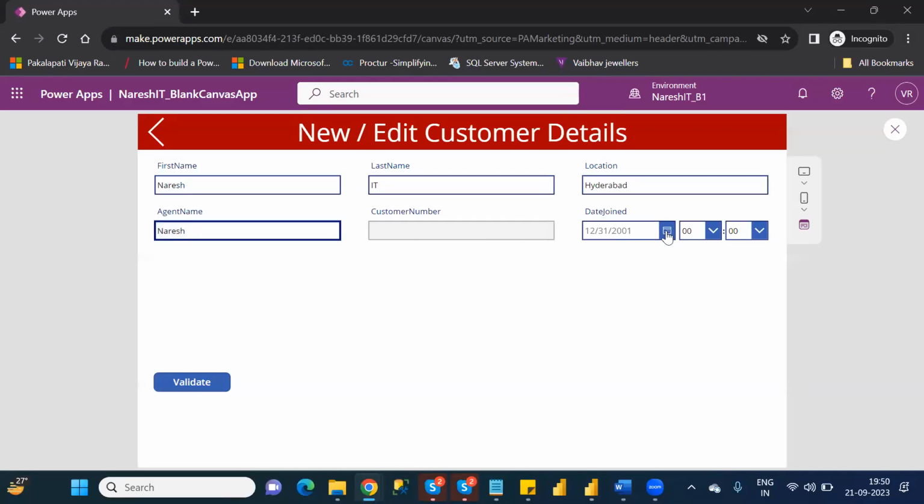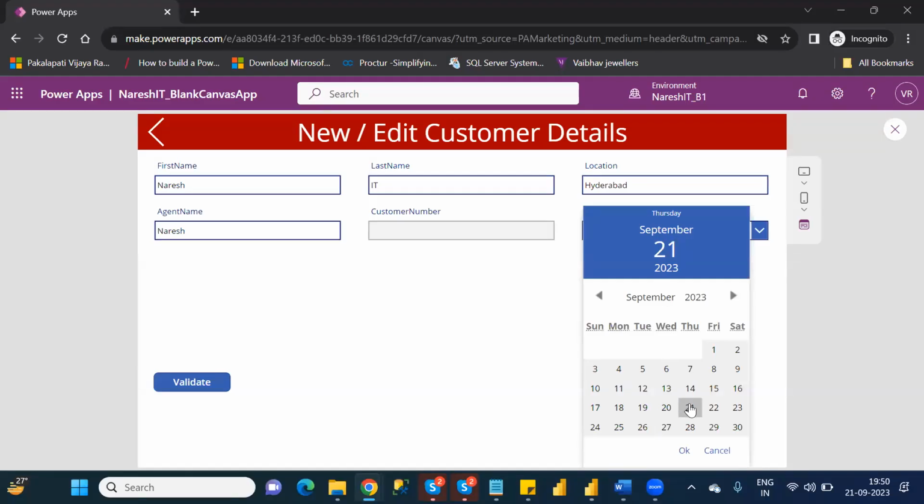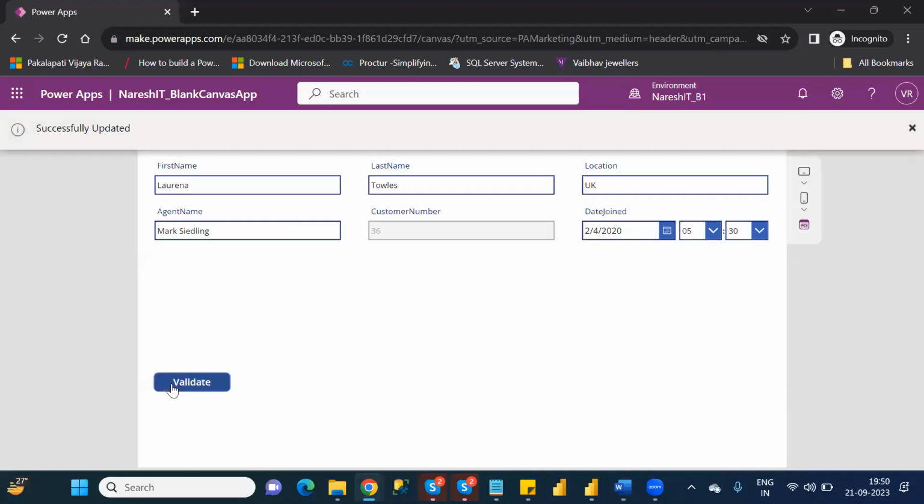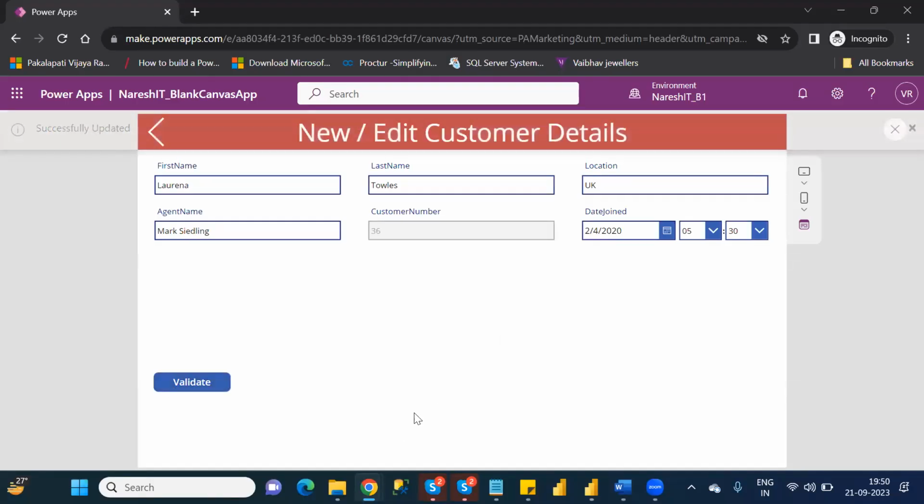Okay, customer number is not required. And here, what is this one? Date, you have to select that particular one. If you want to display the time, you can display it. Okay. And click on validate. Now see, the record value is there. Okay, successfully updated. Now see, the new record is inserted.